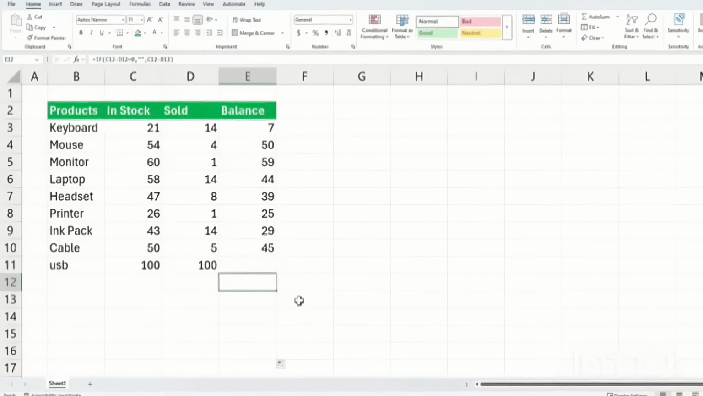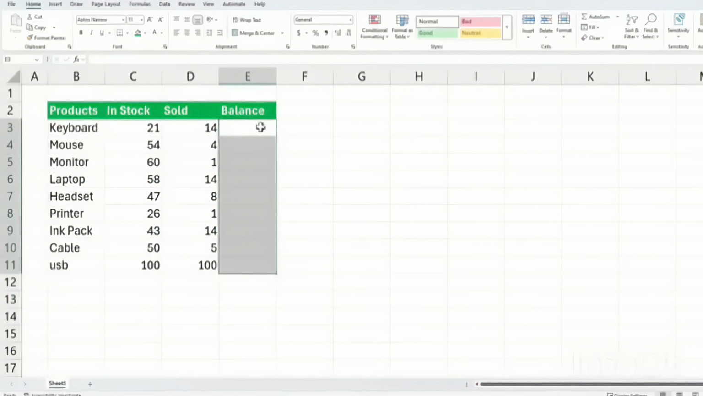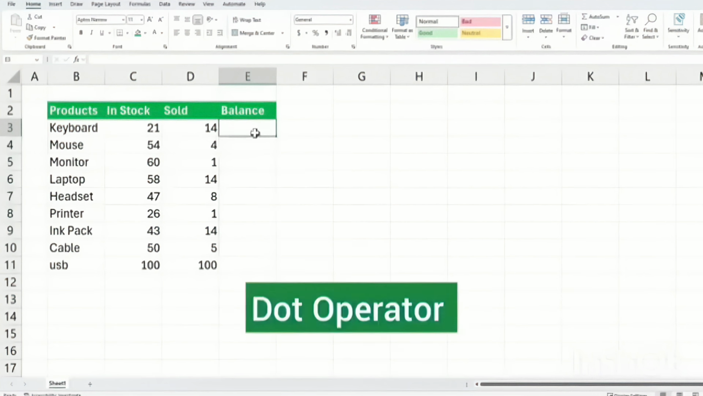This looks better than before, but you'll notice when the actual value equals 0, which can happen when in-stock minus sold quantity is exactly 0, then we have nothing in there, which is even more confusing. And definitely for this simple calculation, using complicated if conditions is time-consuming. For all these reasons, Microsoft came up with the dot operator.